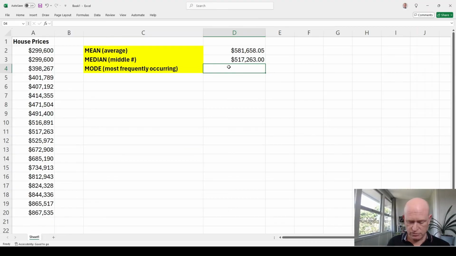The mode also equals mode, open brackets, select our data, close brackets, and click enter. And you can see here that in my data, two house prices have 299,600, and therefore that is the most frequently occurring number. That's how simple it is.